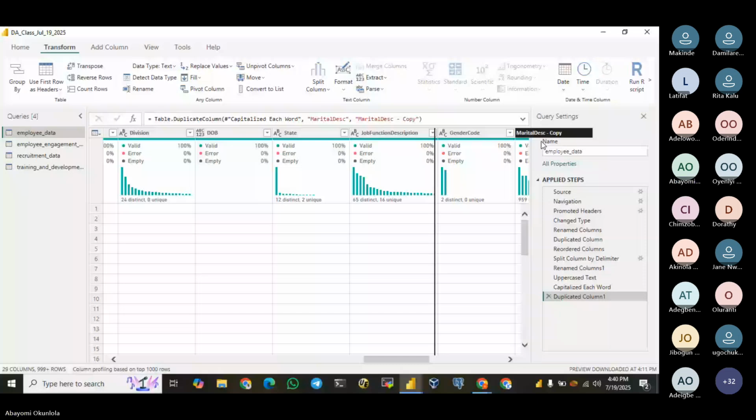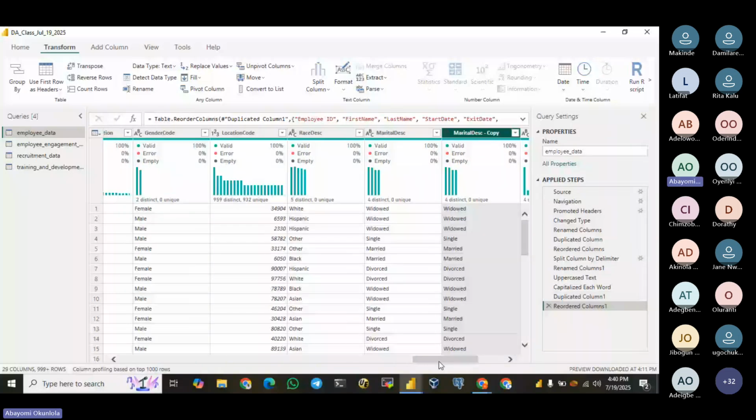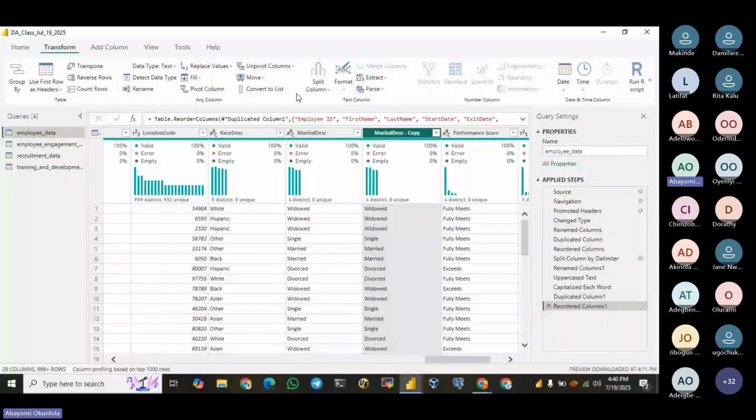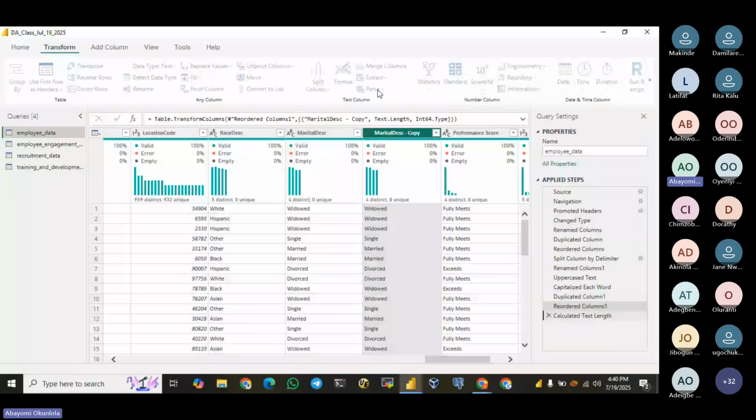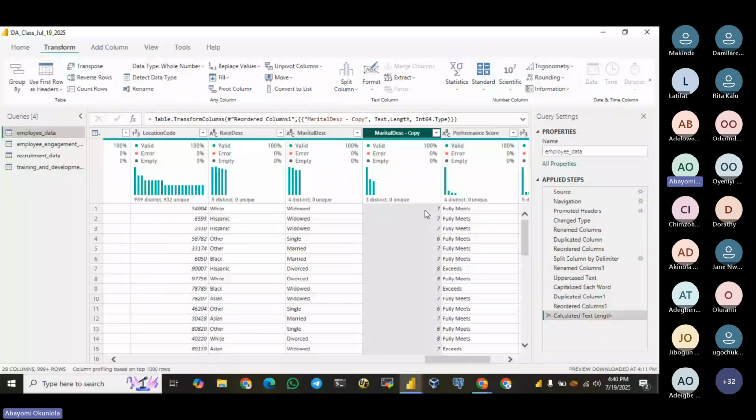All right, so I want to check what's the length of my marital description column. What do I need to do? I just say extract the length of the text. So widowed here has 7 characters. That is W-I-D-O-W-E-D, that is 7. Then for single now, 6 characters. Divorced, 8 characters, and all. So we can always explore all these functions depending on our work.